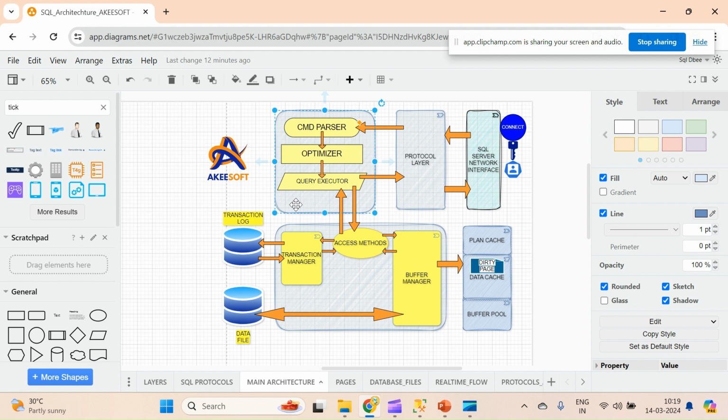And if it is updating or deleting any data, it will go to the transaction, write that in the transaction log, and respond. After that, once the transaction is updated on the transaction log and the activity is completed, that particular data will be saved on the data file. I hope this is very clear.